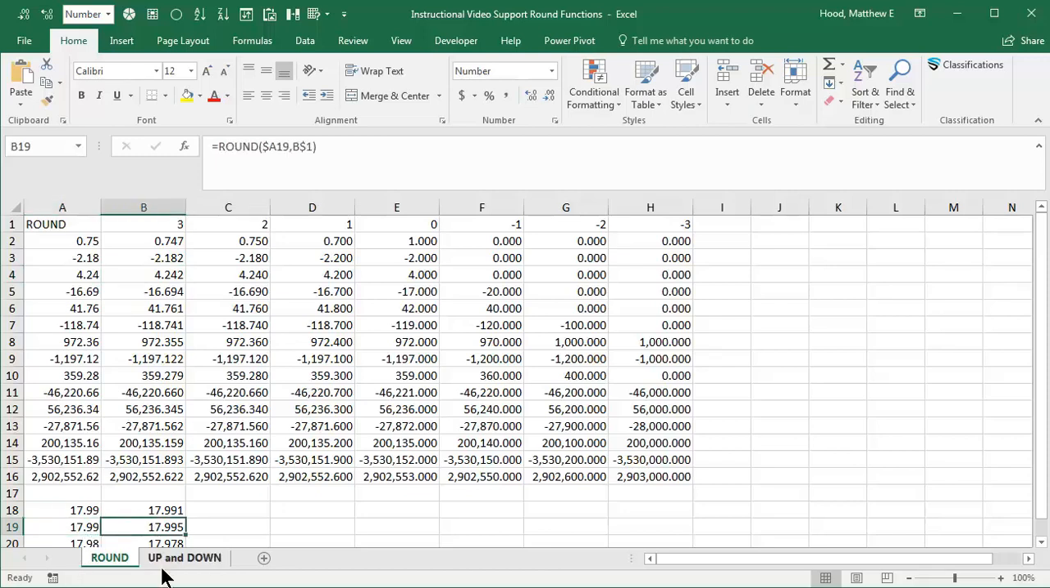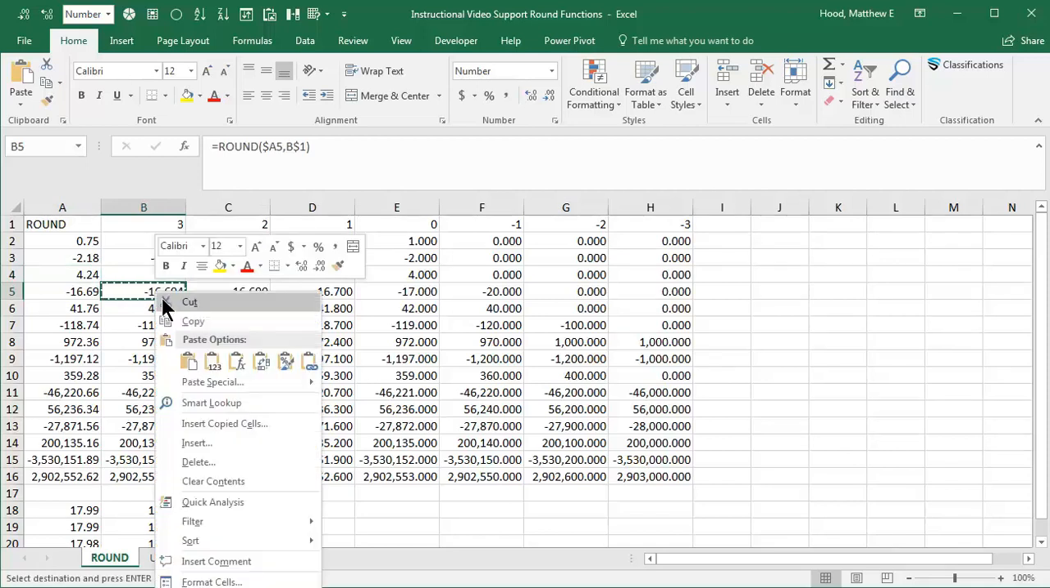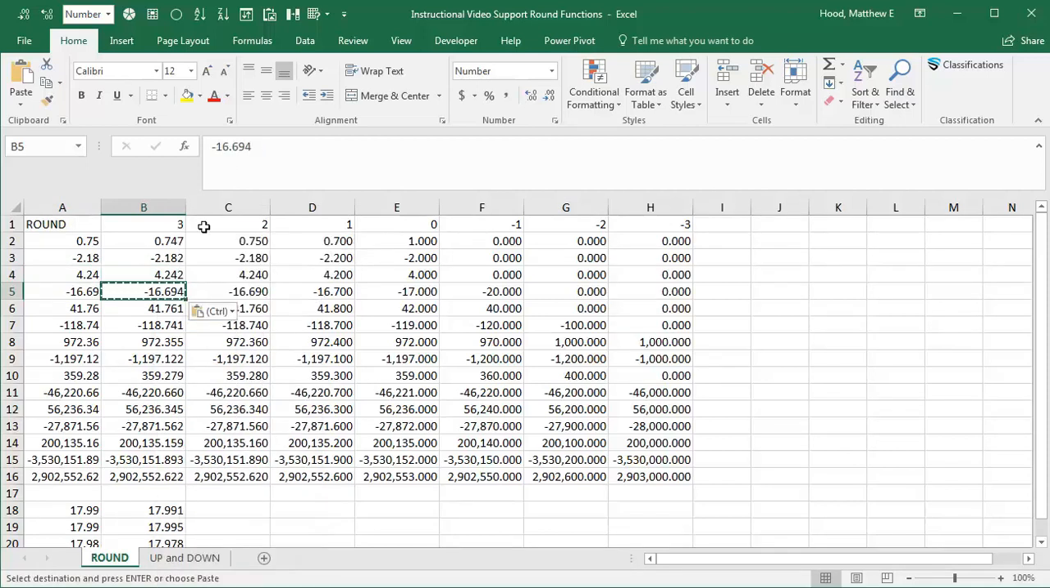But when you round it to 3 digits, you can see it's 17.995. It's actually a different number. These numbers are actually different than these. It's not just that what's being shown is different. It's what's in this cell is different. If I copy this cell as a value, you can see it stopped at 16.694, not 16.6938.